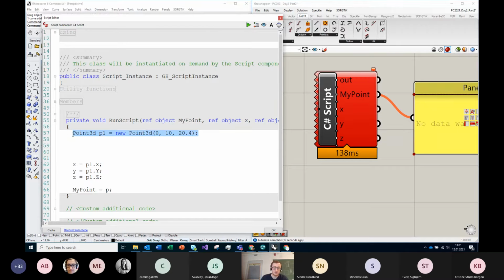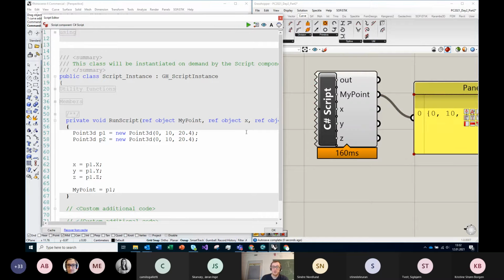I will just copy it to not repeat unnecessary things. So I have two points, P1, and the second one I will change to P2. I will run this, and here I see I also have to use P1. Okay, my point, but P2, it's not going outside of my code.